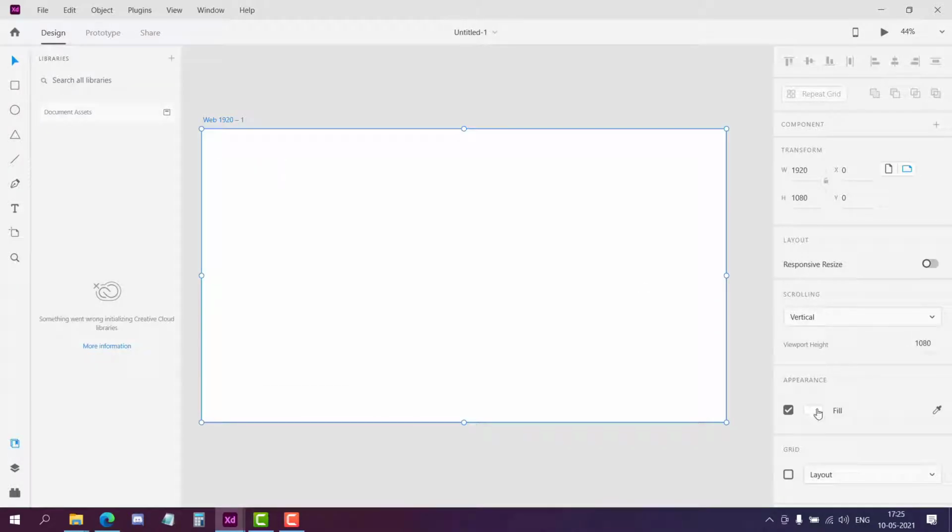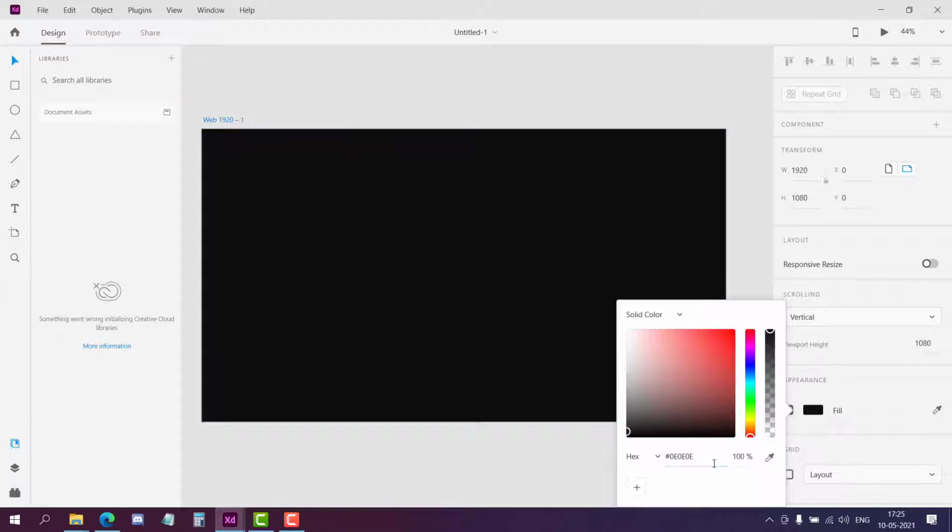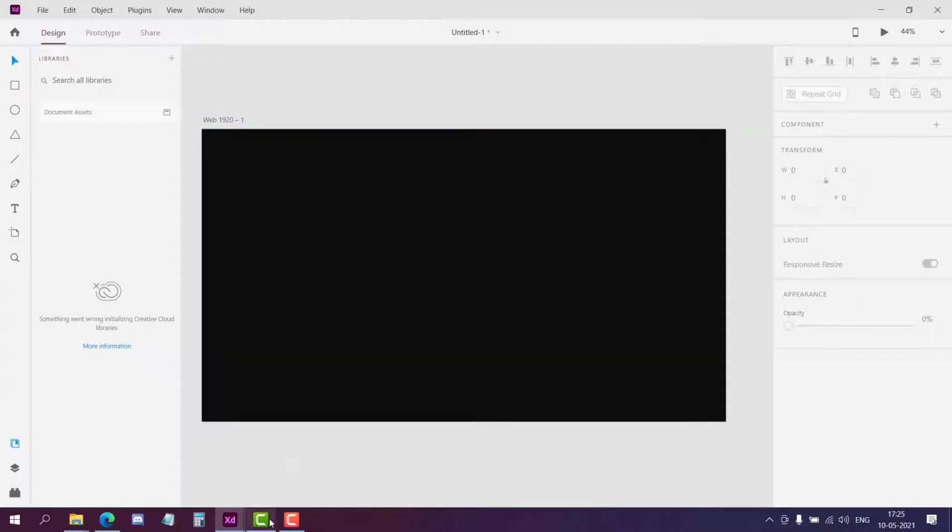After doing that, you have to simply color the background, so you go to the fill option and type the code 0E0E0E and hit enter. So that will give you a nice black/grayish background.